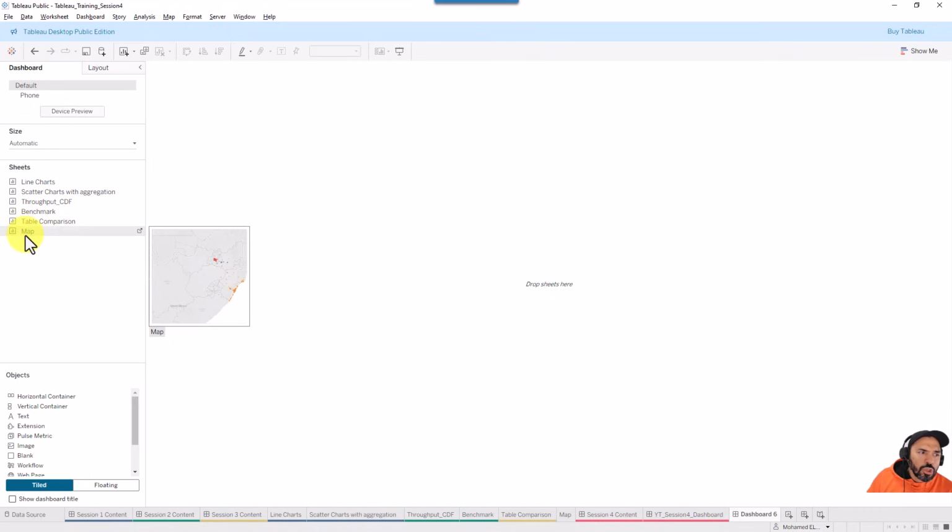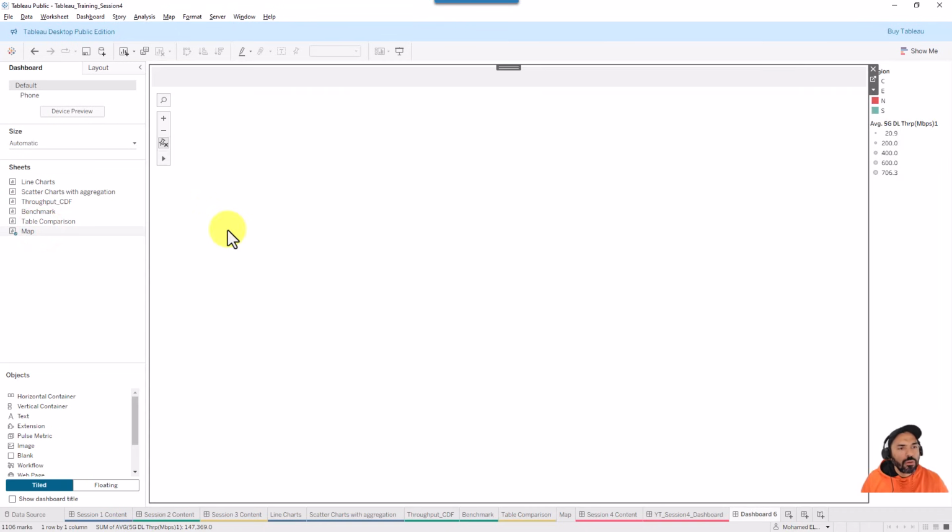our dashboard. If you hover over the sheets, it will show you what kind of content we have. For example, this is a map. It directly shows you what kind of information is within this map, right? So I need to drag and drop this one. I drag and drop it here.